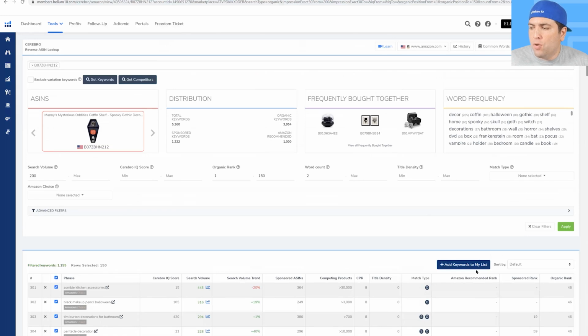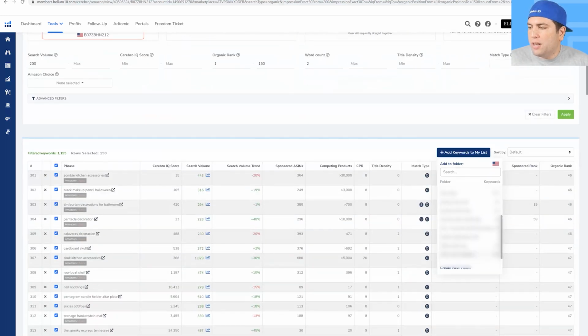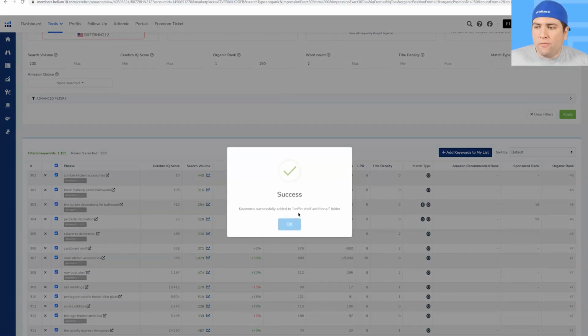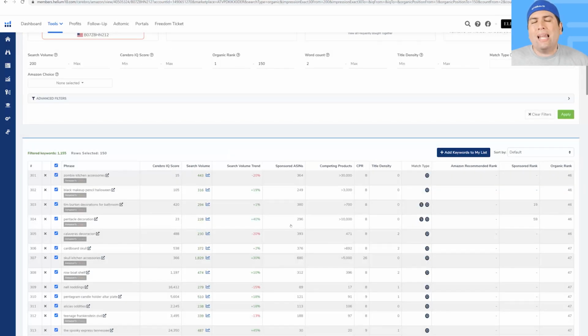In real life, you would have gotten all these keywords from your different Cerebro searches. You would have gotten them from your Magnet searches, et cetera. All right, so now I should have about 450 keywords or so in there. So what is the next step?